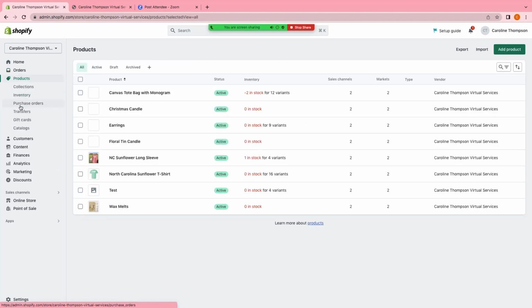Next is products. You'll see I have a few products here already. On the product page, you'll see the picture, the title, if it's active or if it's a draft. If it is active, that means it is actively showing up on your website. And if it's a draft, that means the product listing is created, but it is not showing up on your website. You can see your inventory here, the number of sales channels that these products are active on, and then your vendor, if you list your vendor on there.